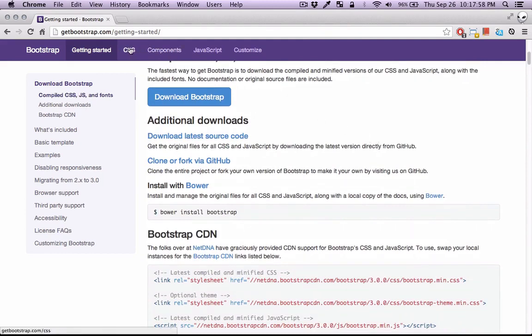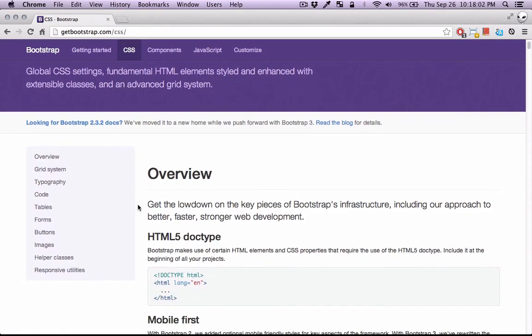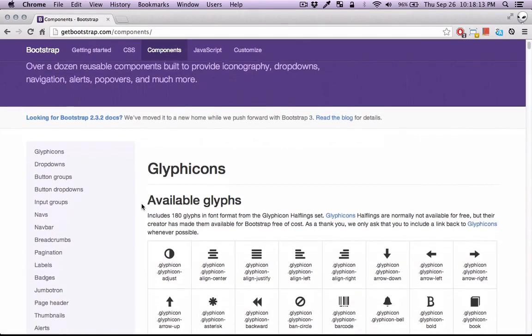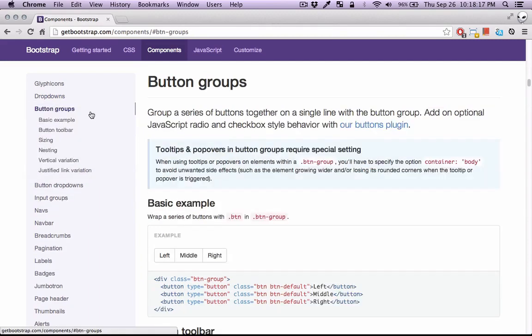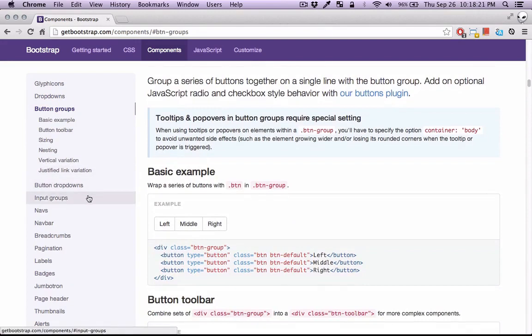In the CSS section, you have access to the documentation for components like grid system, tables, buttons, and very general CSS components. But in the components section, you have access to more user interface elements, things like button drop-downs or button groups, and the way that they're set up to be used throughout the Bootstrap framework.